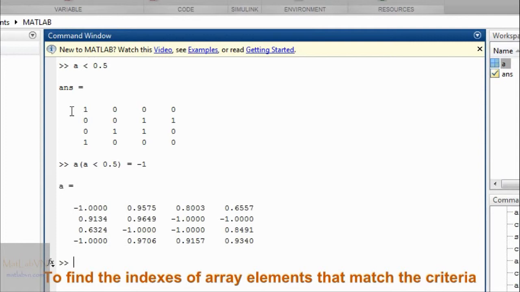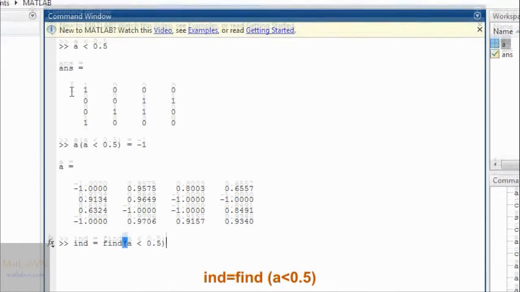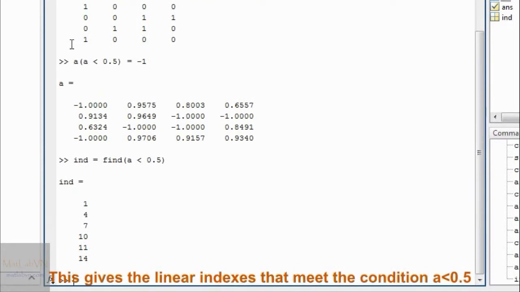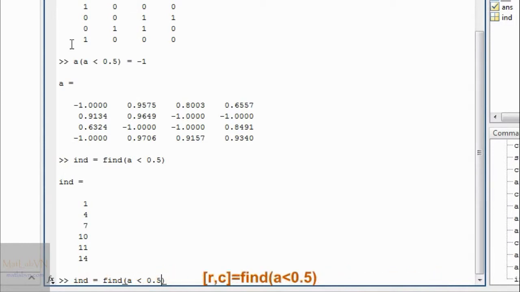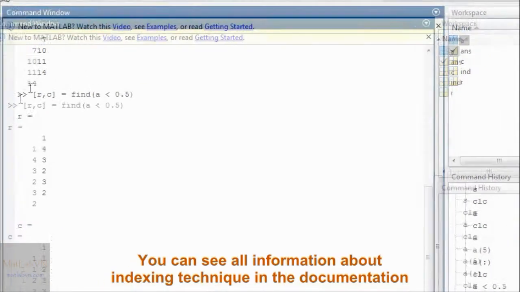To find the indices of array elements that match a criterion, use the find function, which finds non-zero values, together with a logical expression. This gives the linear indices of the elements that meet the condition A is less than 0.5. You can get the row and column indices instead. You can see information about all indexing techniques in the documentation.